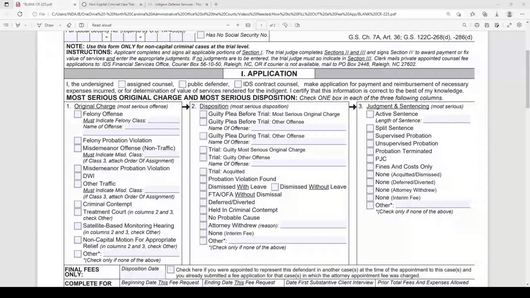Section 1 is the application for payment. Check the appropriate box for Assigned Counsel, Public Defender, or IDS Contract Counsel, or MAC. Please note that only Assigned Counsel, or PAC, use this FIAP for payment. Contracted attorneys, or MAC, and the public defenders only use the CR-225 form for recoupment purposes. MAC attorneys and the public defenders use a separate process for payment.